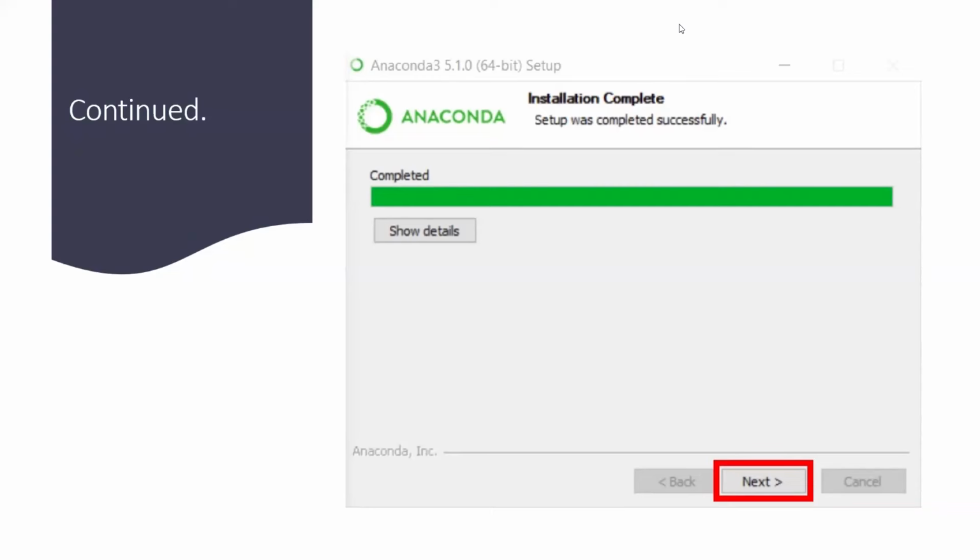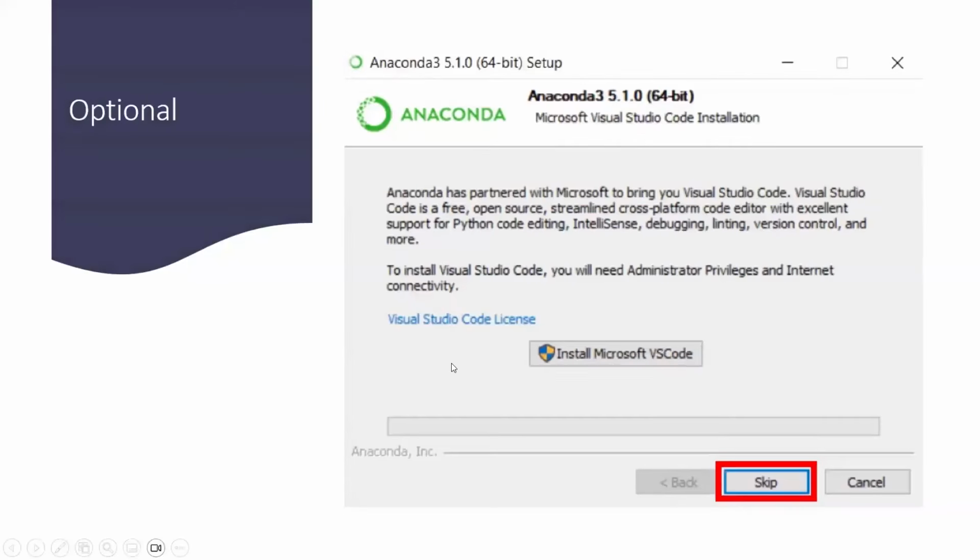Once it completes, it will ask you the next question. Click on next. So next, again next.